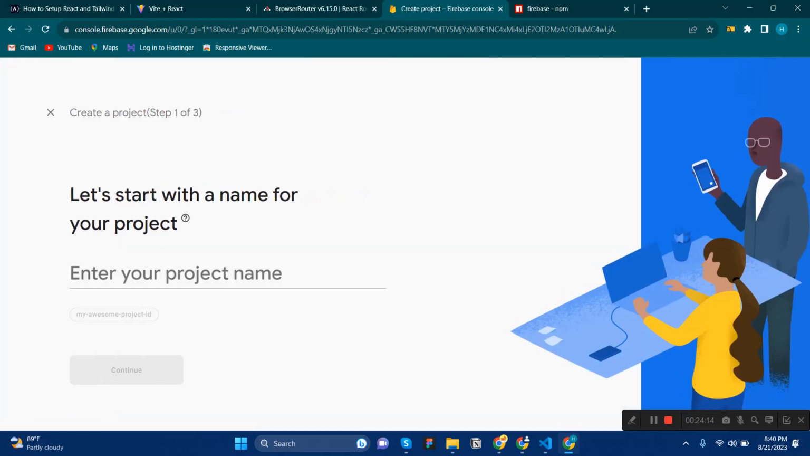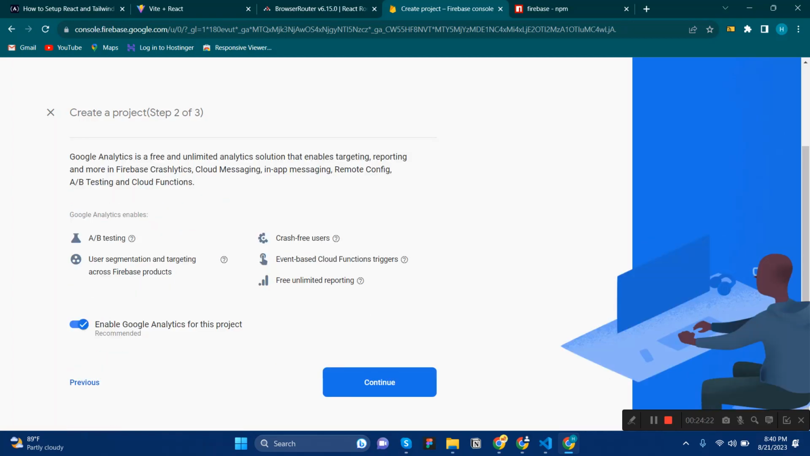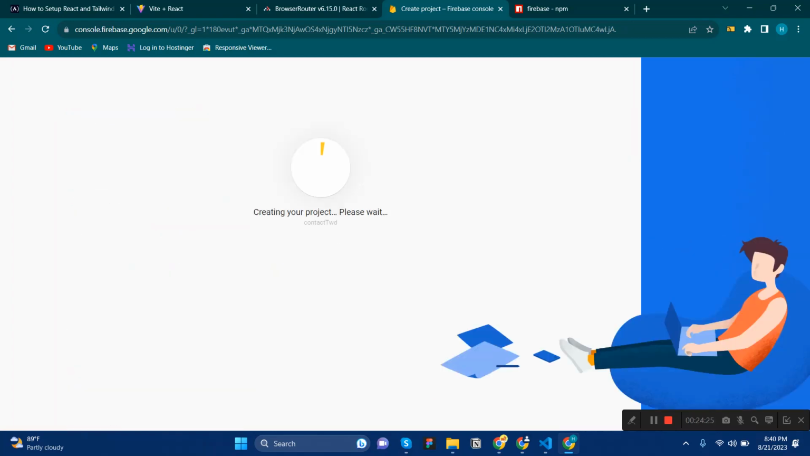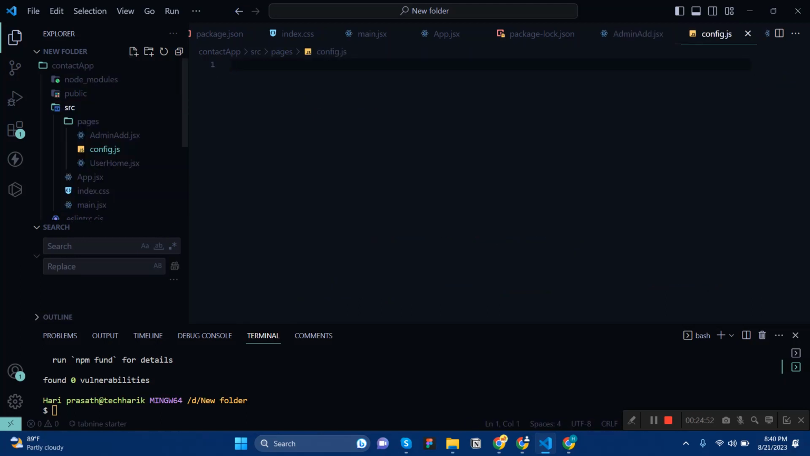And here I'm going to say contact TWD. Okay, I just say continue. I don't want anything. Just say create project. Within a second it will create it. Meanwhile, we need some authentication and everything, we will get it here. So just go here and create a file named config.js or jsx, anything, it's up to you. Just keep it in the src.